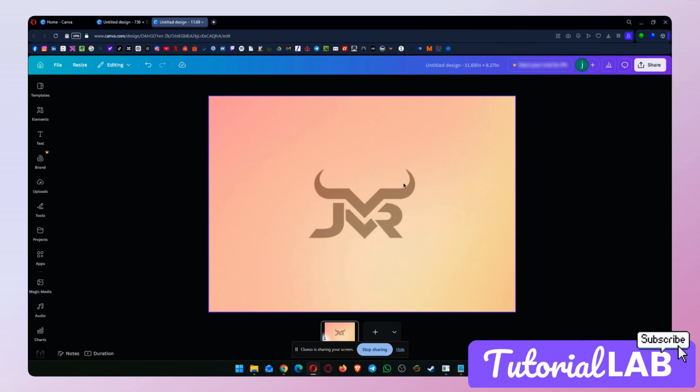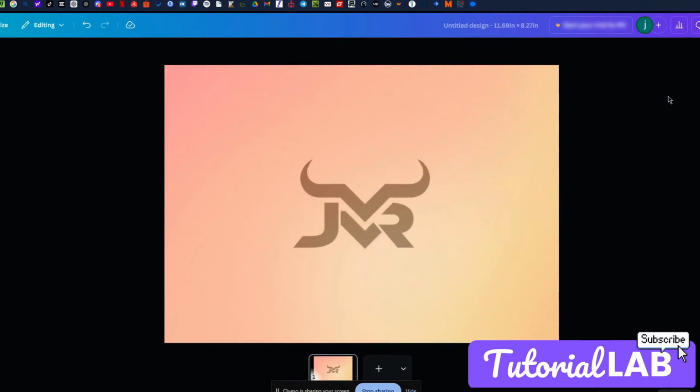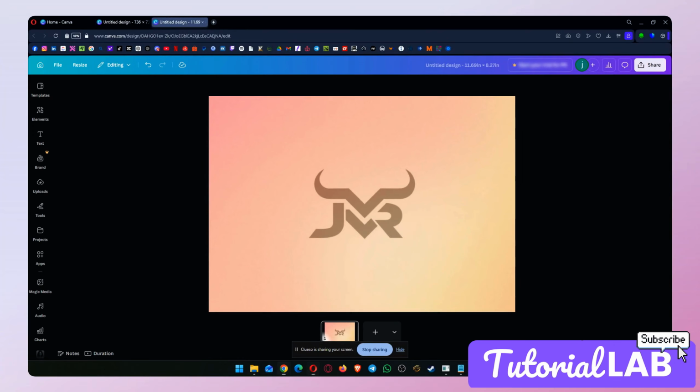And that's it. We have successfully changed the size of the Canva project without using Pro. That's how easy it is to change the page size in Canva for free. With this simple method, we can adjust any design to fit the size we need.